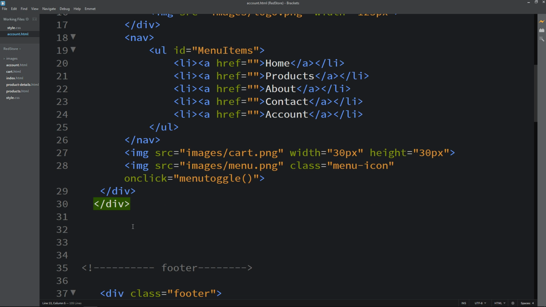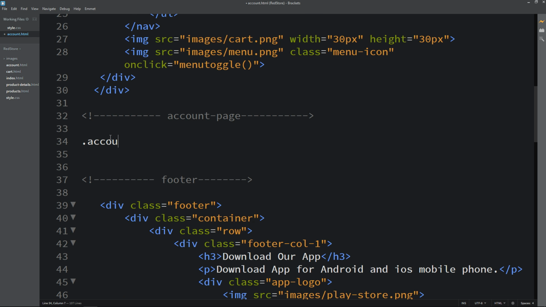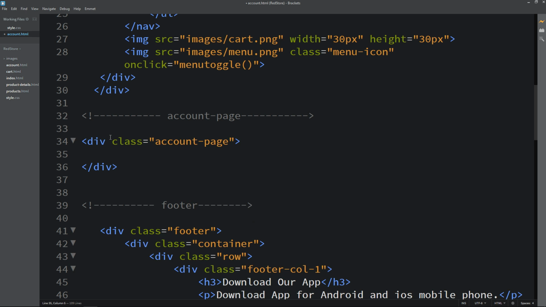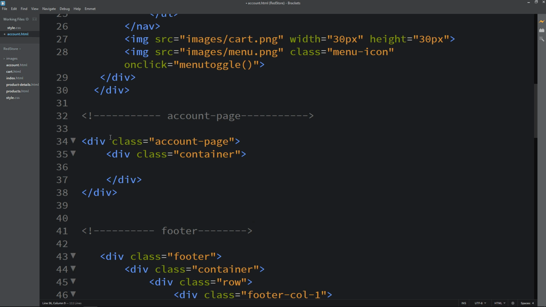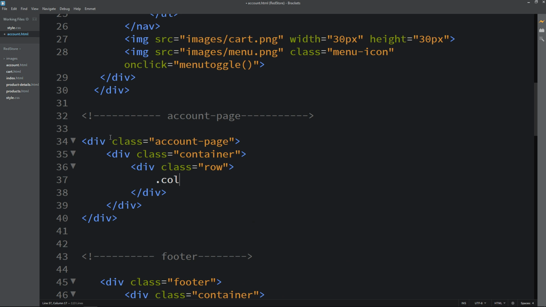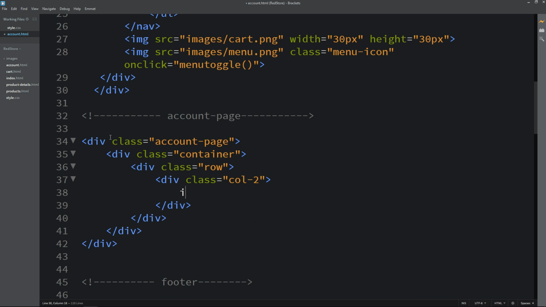And after this div, we will add one div here. Before that, I will write one comment. So the comment I am writing account page. Here I will add one div with the class name account page, and let's create another div with the class name container. In this container, we will create two columns. For that, I'll create one div with the class name row, and let's create one div with the class name col2 because we need two columns.